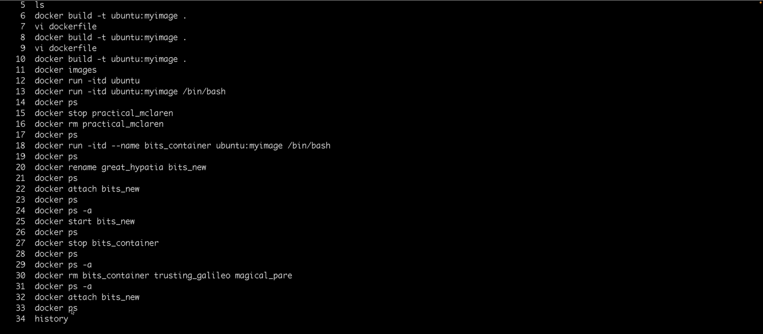So what does Docker build do? It converts your Dockerfile to a Docker image. And what does Docker run do? It converts your image to a container. And what does Docker images do? What is Docker images used for? To show all the images.